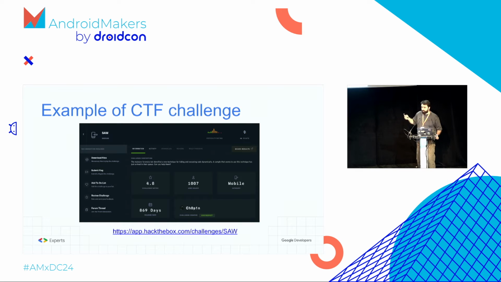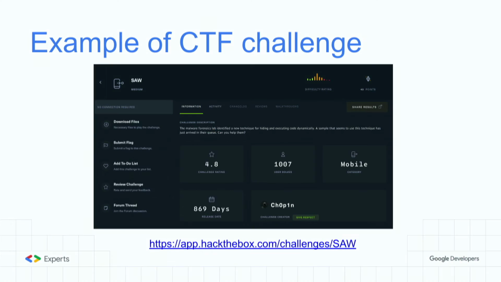It also provides CTFs. In this example, the challenge is marked as medium level and gives you 40 points. Who cares about the points at this point? You can just download the APK and start solving the challenge.